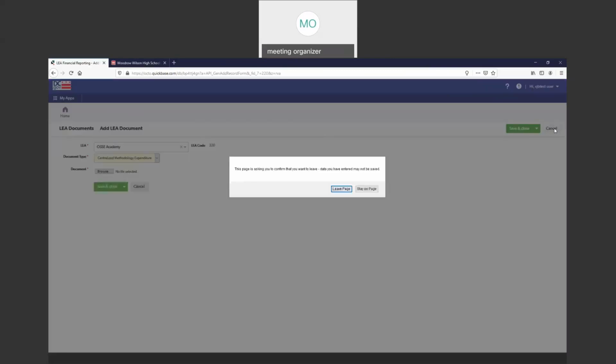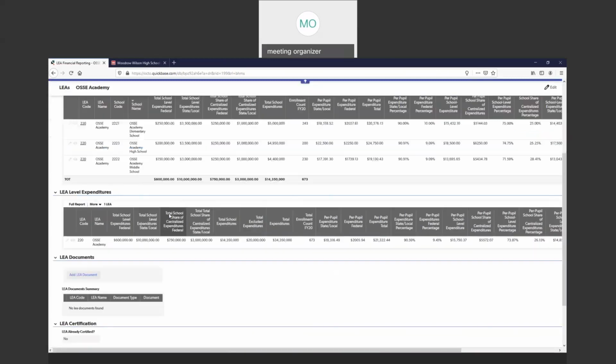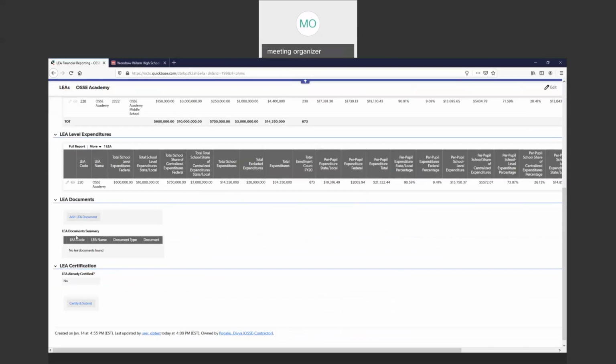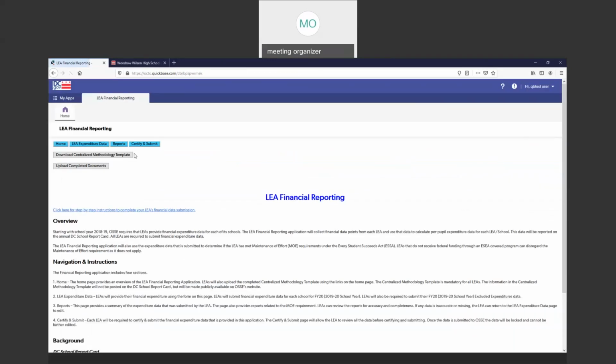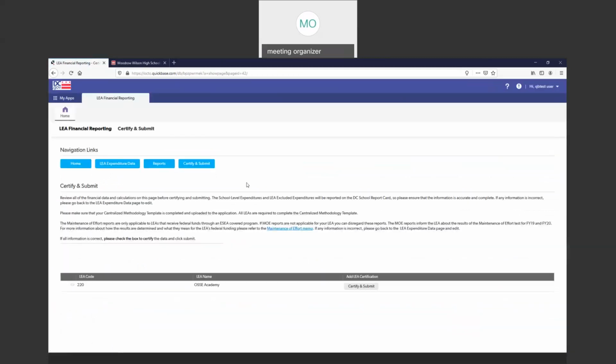I'm going to cancel out of this page, which will take me back to this expenditure summary page. So again, once you upload a document, you'll see that it's been uploaded here. And I'm going to bring you back to the home page. After you type in your data, you save it. The next thing that you want to do is go to Certify and Submit. And on the Certify and Submit page, you'll see your LEA listed here, and you'll click Certify and Submit.